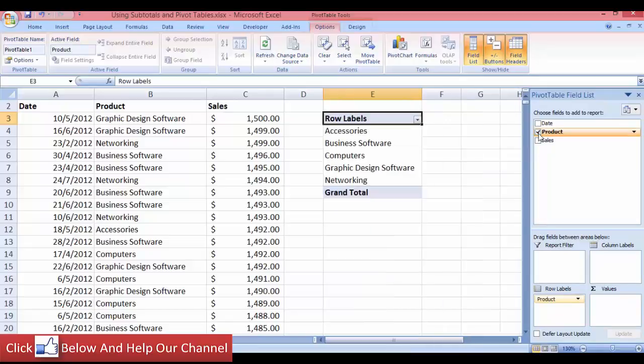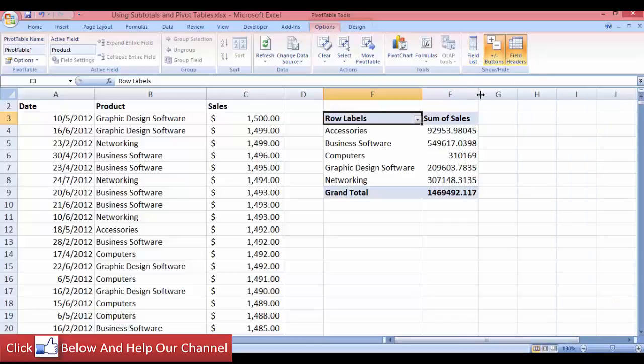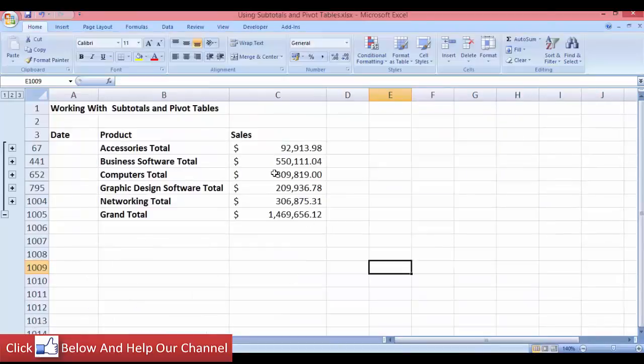Okay, so as soon as we click here, you can see that it's added onto the row labels. And you don't have to do any sorting for this. Because we want to see the sales, we will also click on the sales, so it will be added into the values area. So with about 3 clicks, you can get a nice summary of the sales for each product. Let me just close this. So you get the same result as the subtotal that we had just now.